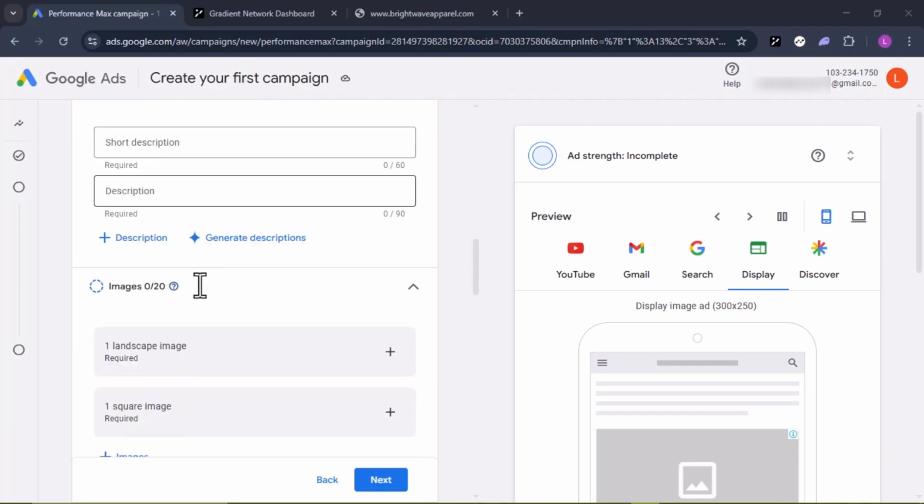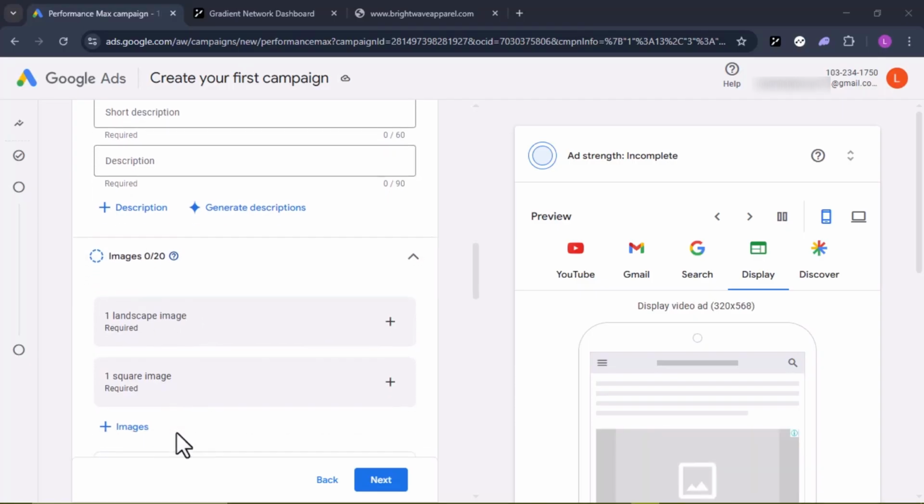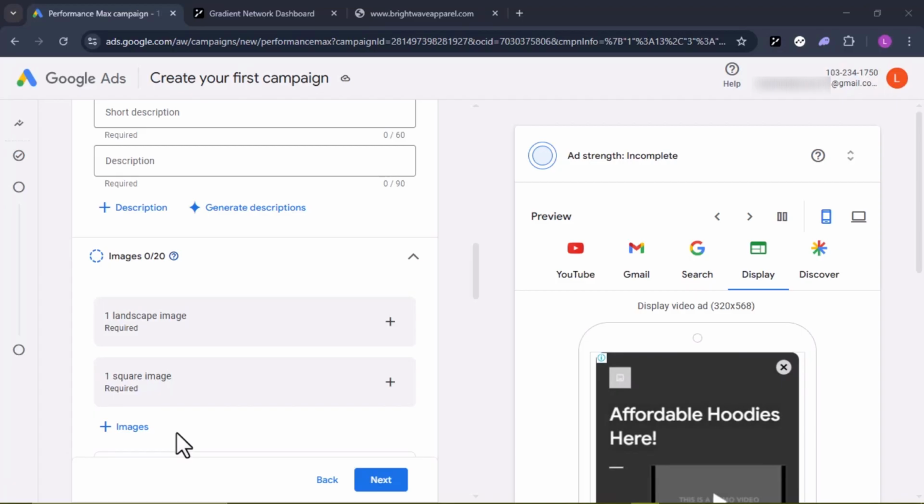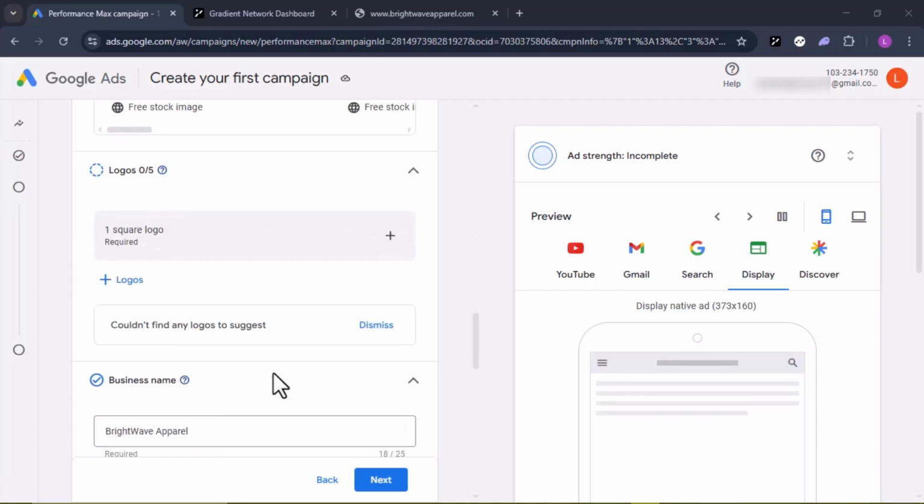Then next, you'll be prompted to add images. Google allows you to add a landscape image to your ad. Google might suggest images from your website if you linked your site earlier. Just upload an image that best represents your business or product. Next, you see an option to add a logo. This is important for brand recognition, so make sure to upload your logo here.